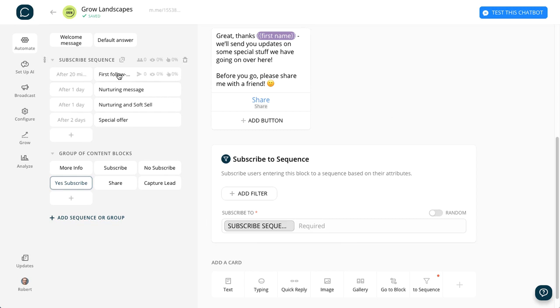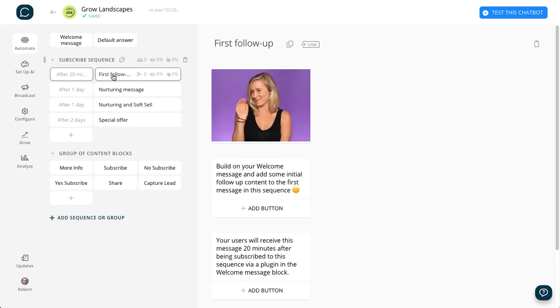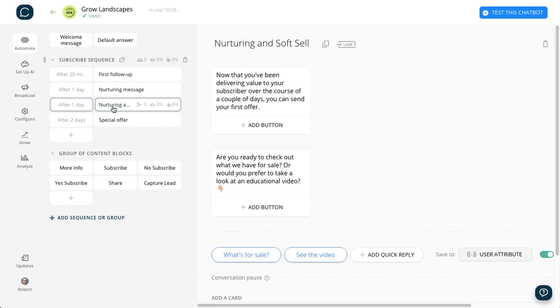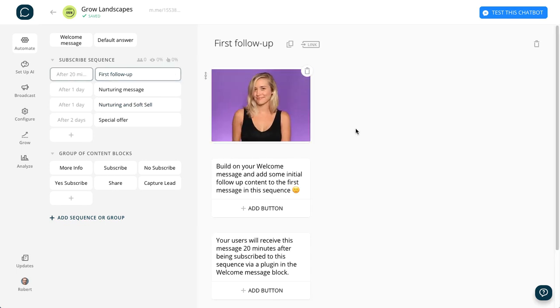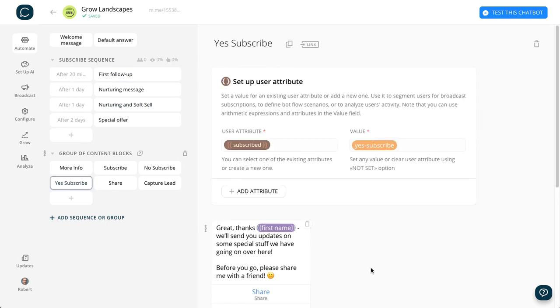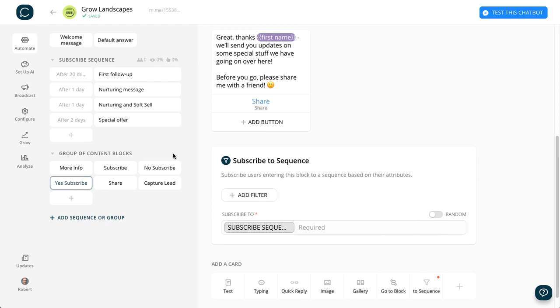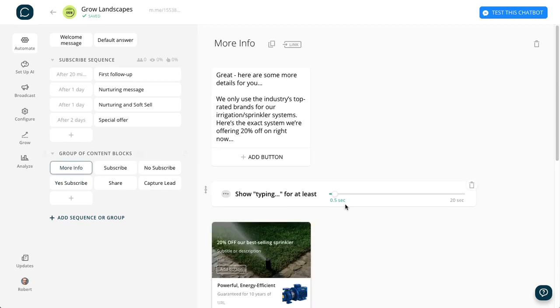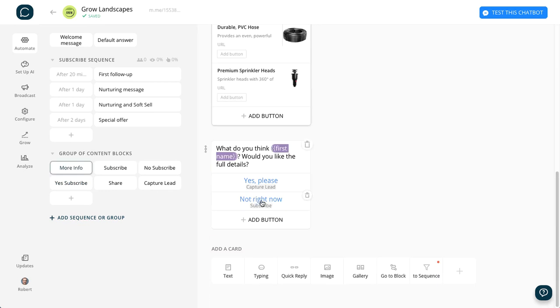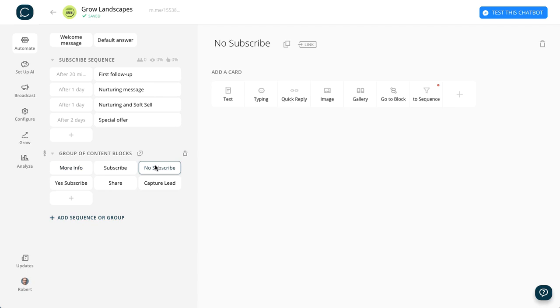And you can go in here and Chatfuel's already provided content, and you can customize this content to be whatever you want it to be. And you can do the same thing with all the others as well. So we're not going to go into that in any more detail. We're going to move on to the no subscribe block, and what happens if people have told us they're not really interested in subscribing to us right now. So let's go into that.